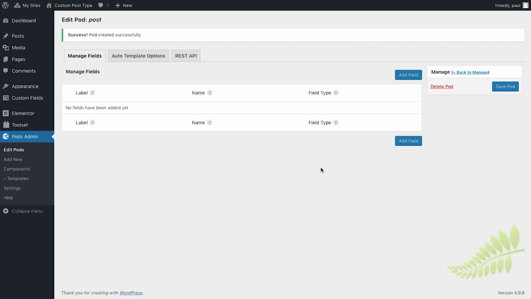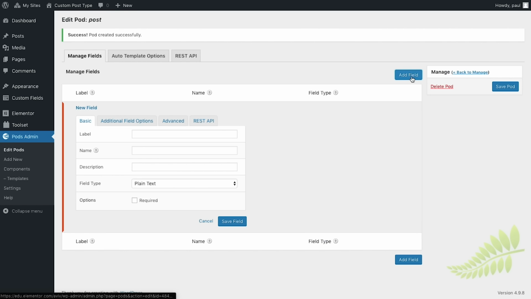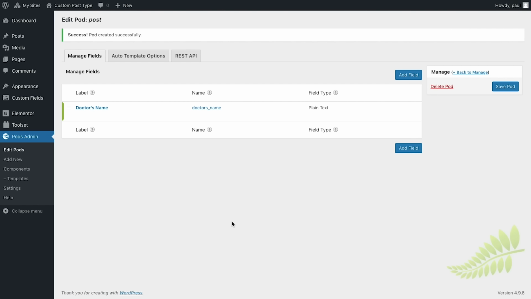So I'll click here on add field, and we can go ahead and create our first field. So the first field that we want to create is the doctor's name. So here for the label I will type doctor's name. Then I will press tab to go to the next input, which is name, and this is the internal name that WordPress uses for our custom field. You can see that once I pressed tab, this was automatically filled in by Pods, so we don't need to worry about that. That's perfect how it is right now. And also for the field type we can leave it to plain text. So I'll click here on save field.